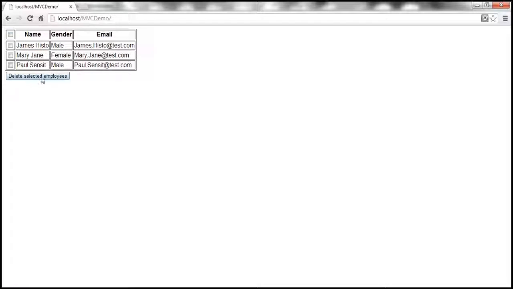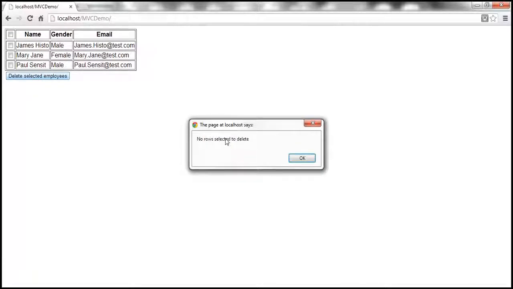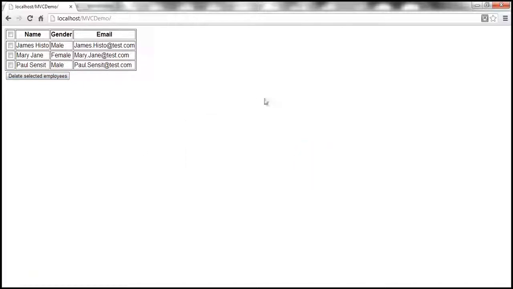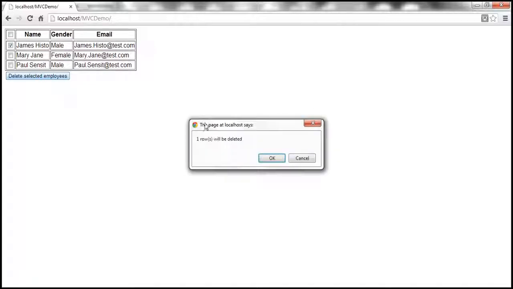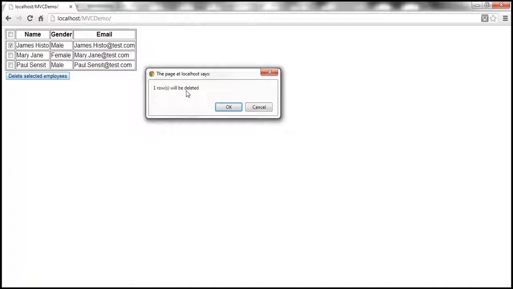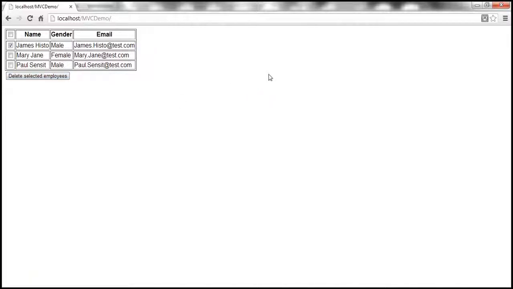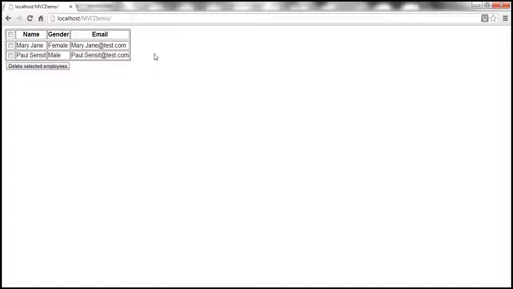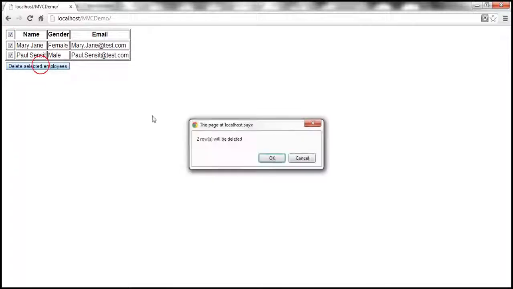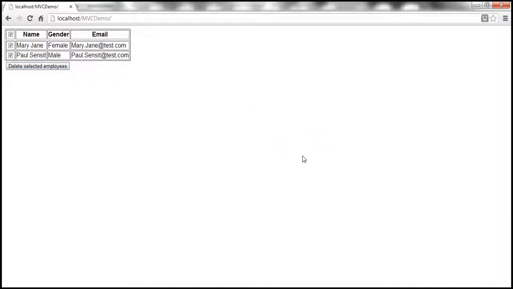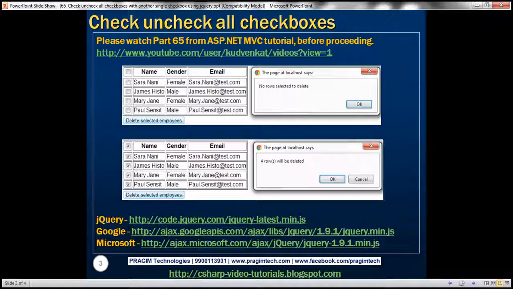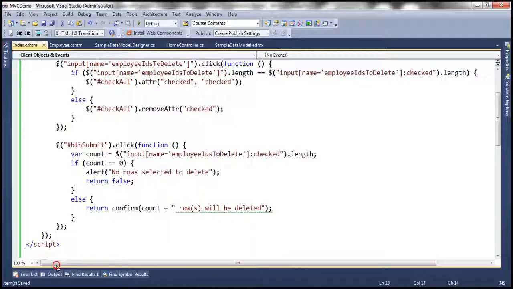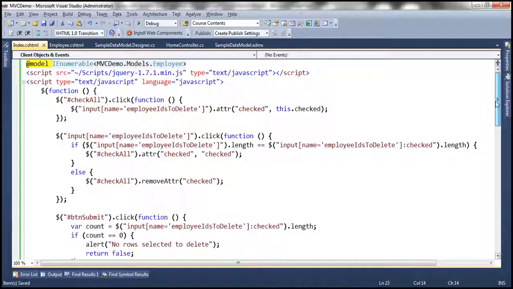So I don't have anything selected. I click this button. Look at that, no rows selected to delete. I click OK, the form is not posted to the server, nothing happens. On the other hand, I select one row, delete selected employees. Look at that, I get one row will be deleted. If I click cancel, the form will not be posted to the server and nothing happens. On the other hand, if I click OK, the form will be posted to the server. That row is deleted. So if we select all the rows, click that, so 2 rows will be deleted. Click cancel, nothing happens.